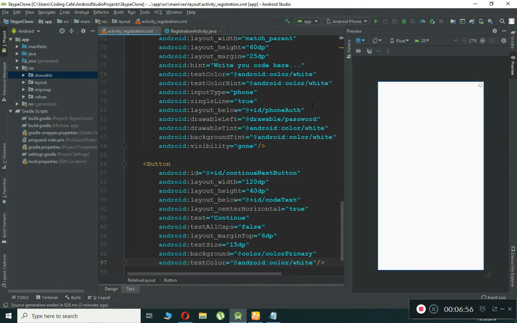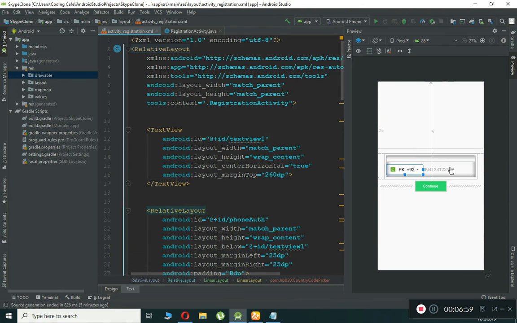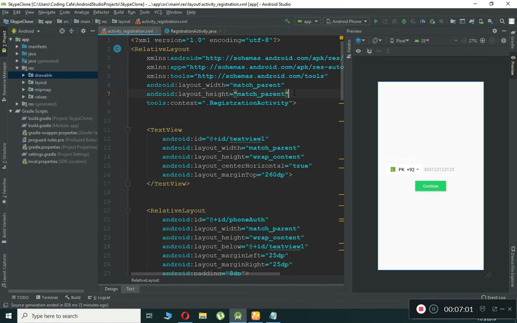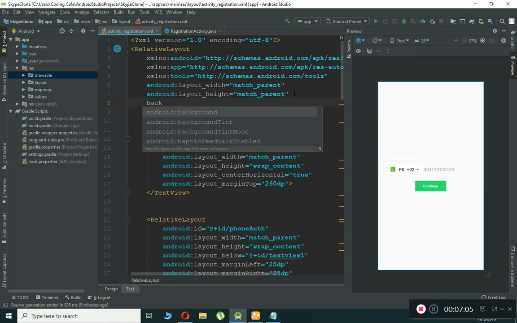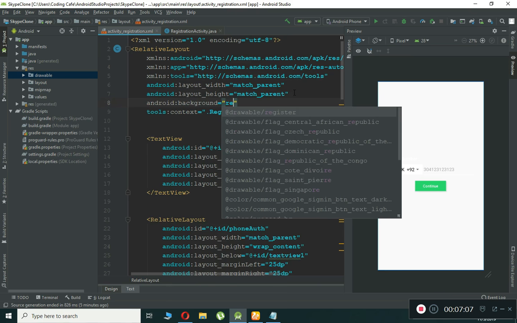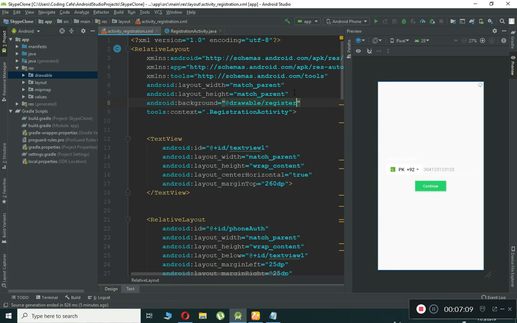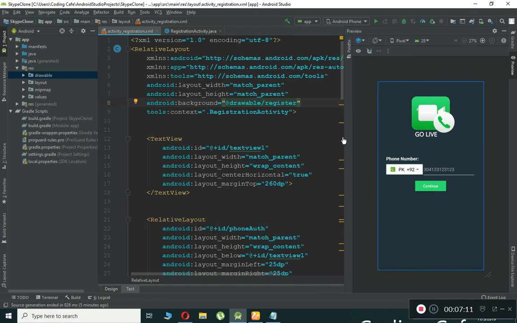Okay, so you will get this kind of screen. All you need now is to add a background to the activity's background, by the name register, inside the drawable folder. I mean the icons that we just placed there. So this is our registration activity design.